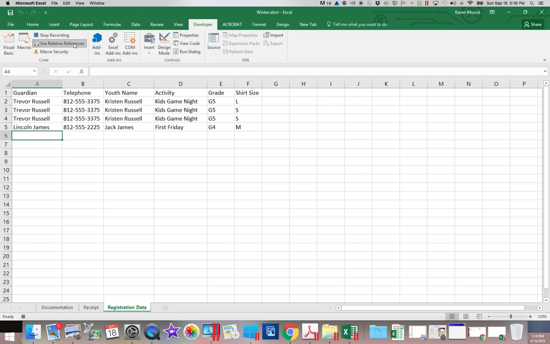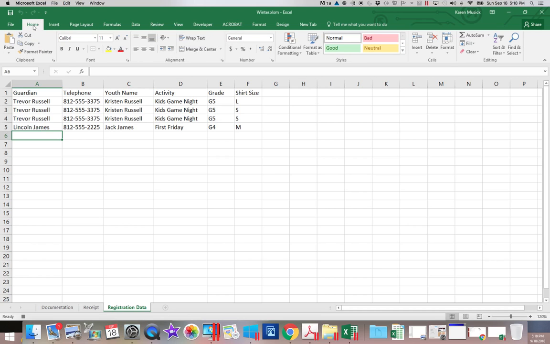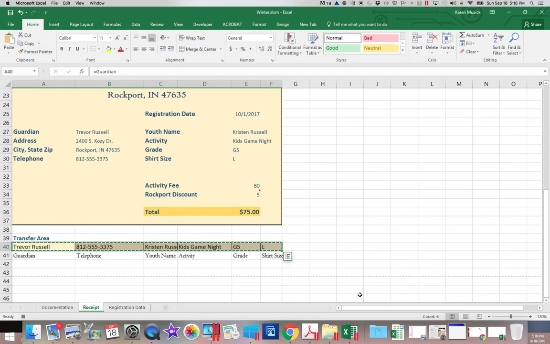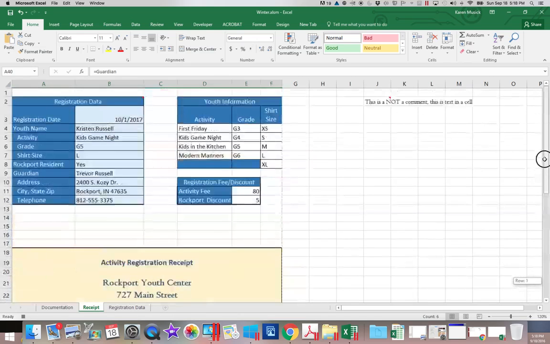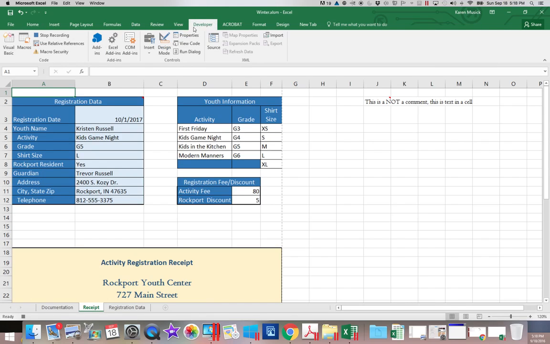Then we're going to turn relative references off. And then we're going to go back to the Home tab, choose our paste arrow, and paste values. Next, we're going to go back to the receipt, and we're going to go all the way back to the top, and A1 is our active cell. Then go back to our developer tab and stop the recording.